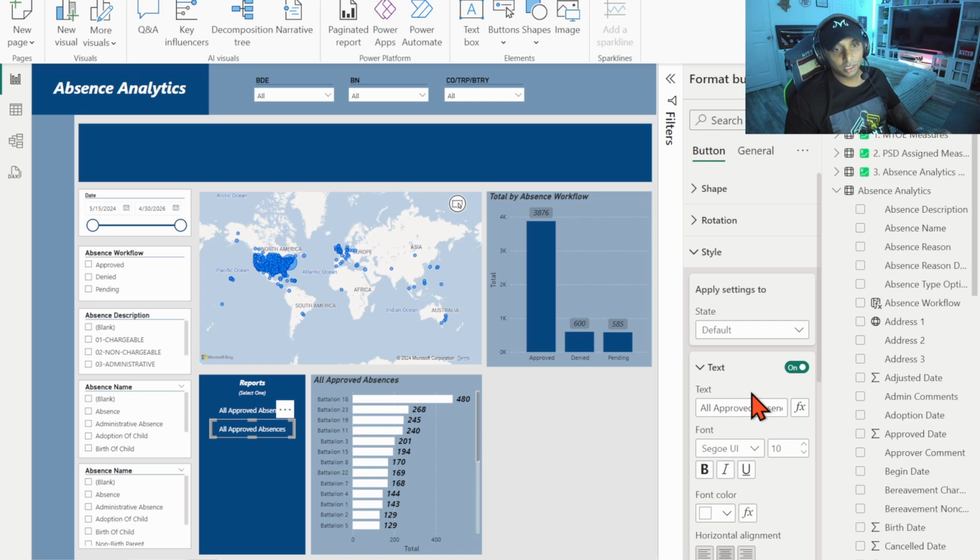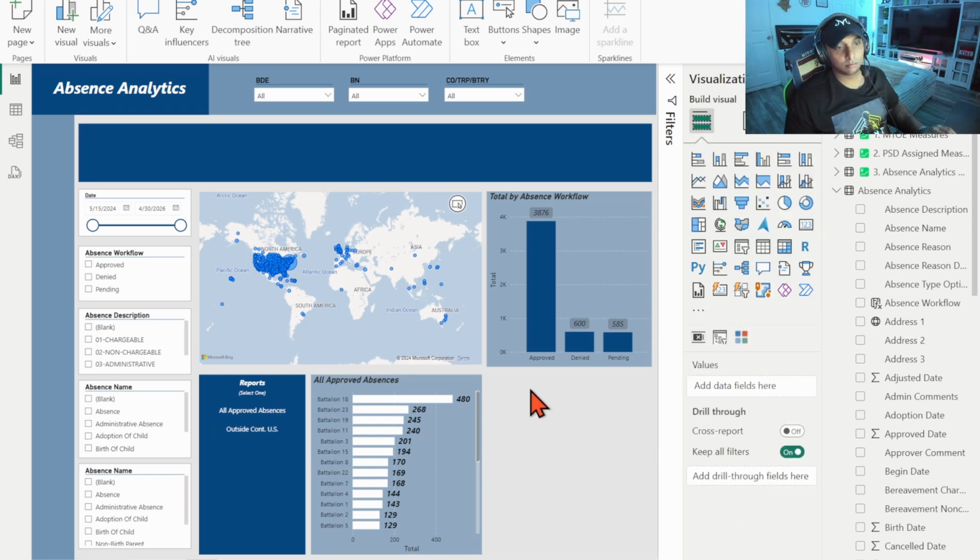And we're just going to change this next one. And we're just going to call this next one outside continental US. And we'll build that one here shortly in a second. All right, so the next thing we're going to do now is we're going to start building our card.